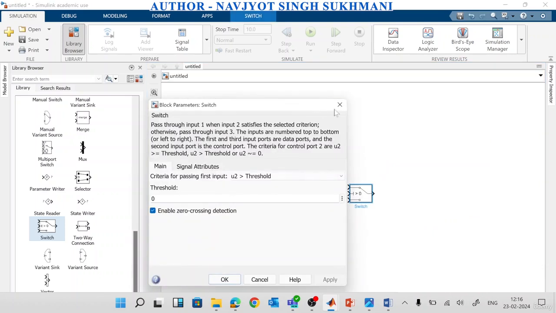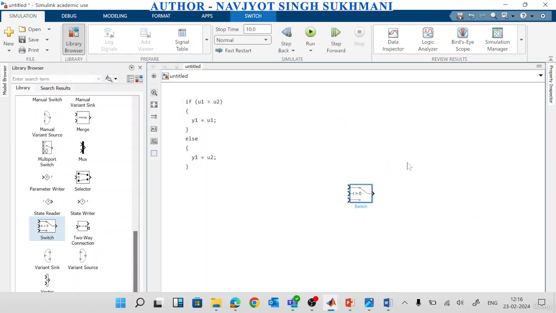The switch block switches its output between the first and third inputs. The first and third are the inputs, and the choice is based upon the second input. According to the second input, the switch block decides which output should be taken. So the second input works as a condition, and the first and third are our inputs. Okay, what we want depends on that.